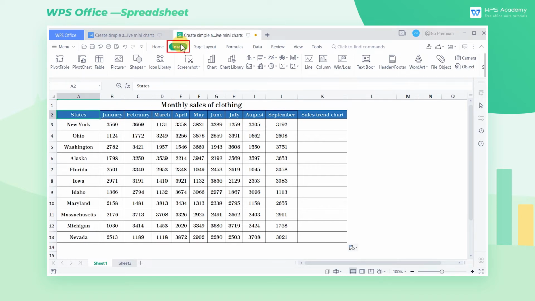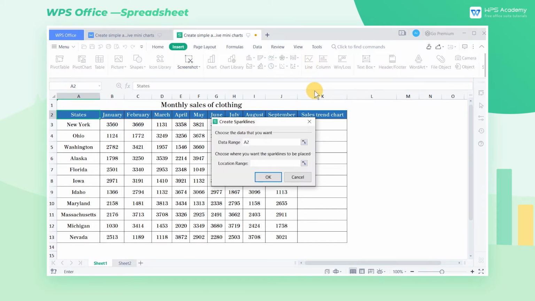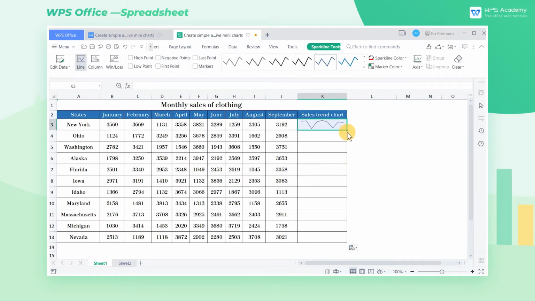Click the Insert tab, then click Line buttons. Now a Create Sparklines dialog box will pop up. Select cells B3 through J3 as data range, and select K3 in location range. Then click OK. Finally, use Fill handle and pull down to create mini line charts for the other sales data.